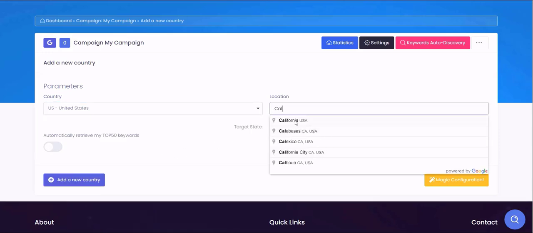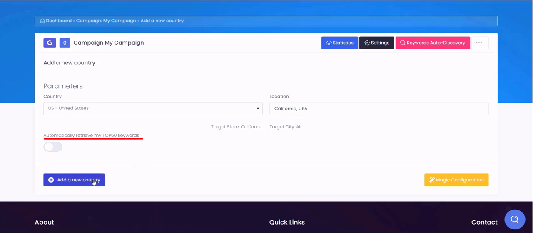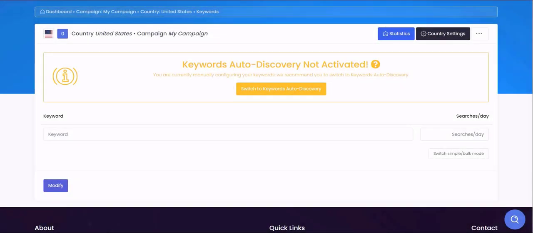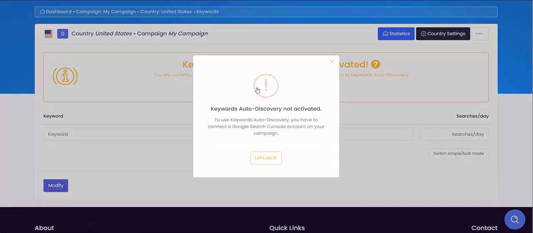Please make sure to leave the Automatically Retrieve My Top 50 Keywords option disabled. Once ready, please click the Add a New Country button. Once on the Keywords page, click the Switch to Keywords Auto-Discovery button.